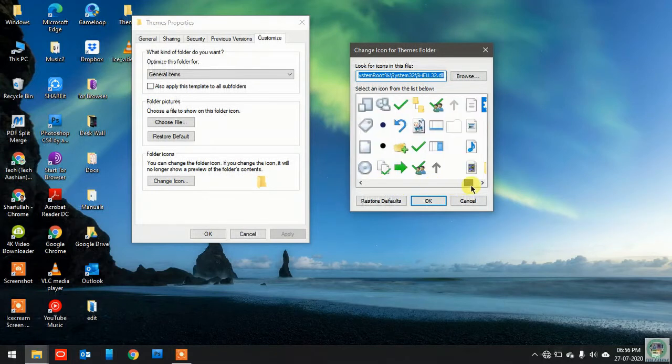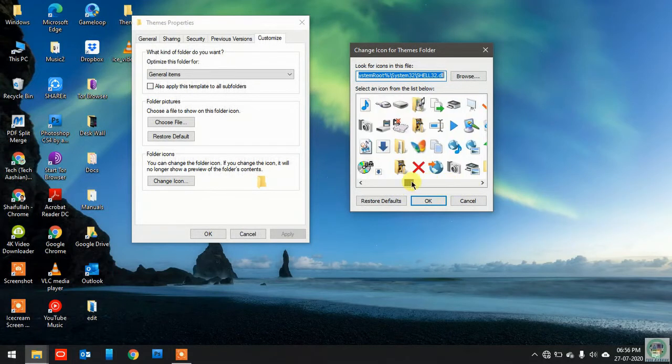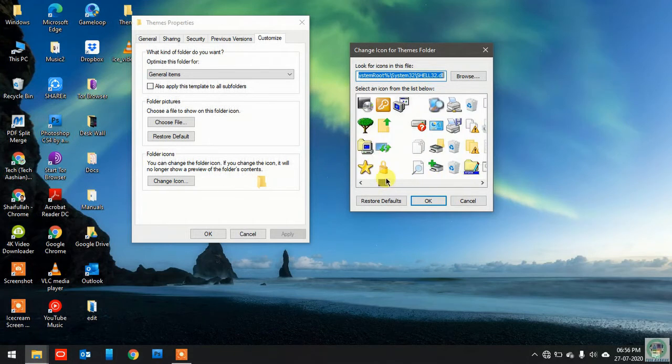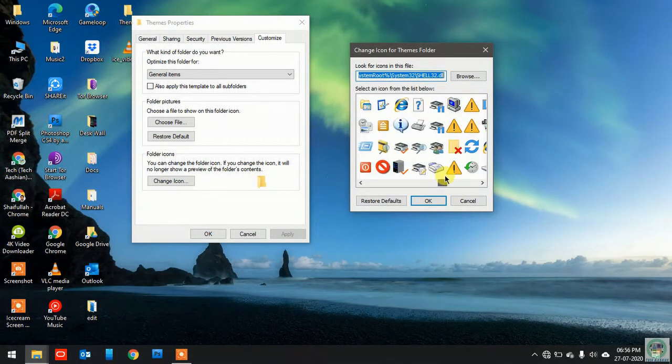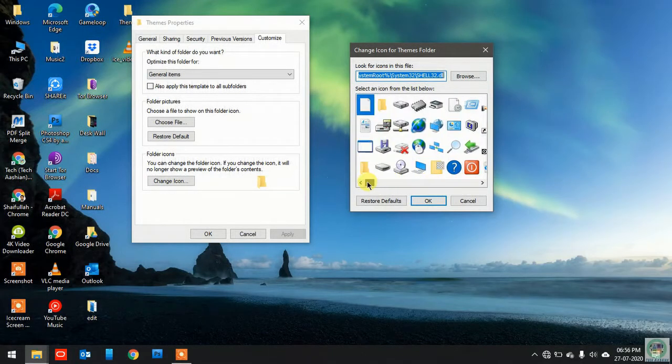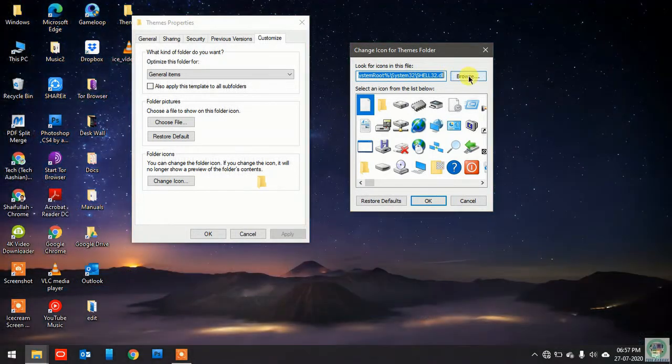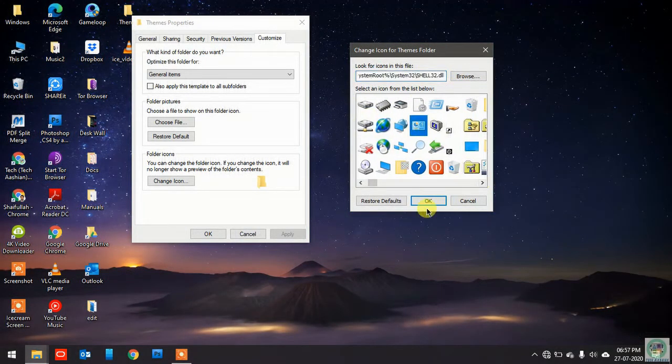I have downloaded some different icons, and these are the icons that are provided in Windows, inbuilt from Microsoft. I also have a few more icons which you can put in your folder. If you want to use these defaults, you can just select any icon and click OK, then Apply, then OK. So that icon will get changed into the specified icon.